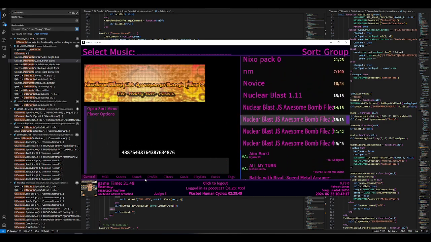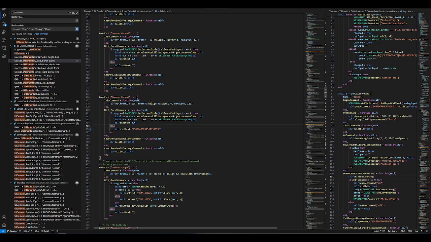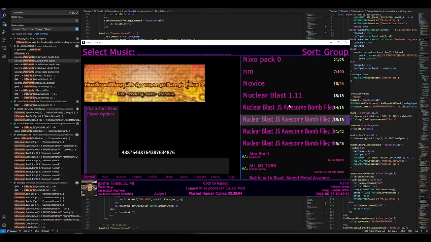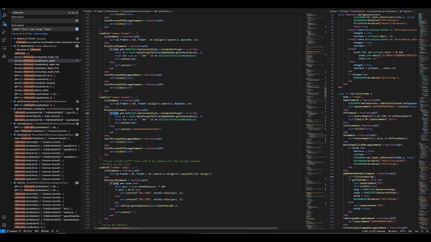Okay. Now I have to think about why. Why is this specific scenario? Well, there's the condition right here. If song. What this means in Lua is if song is not nil. Song is nil if I'm not on a song. So logically it comes down here. That's all.